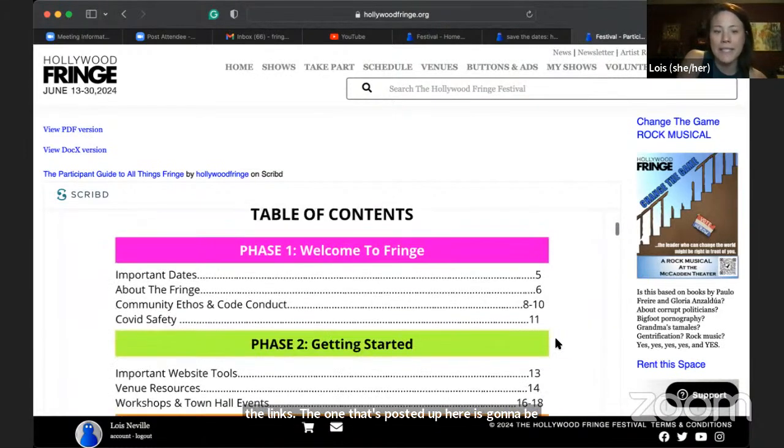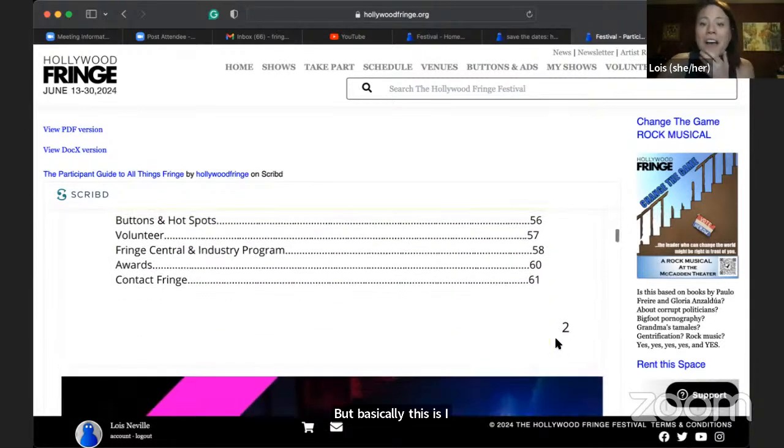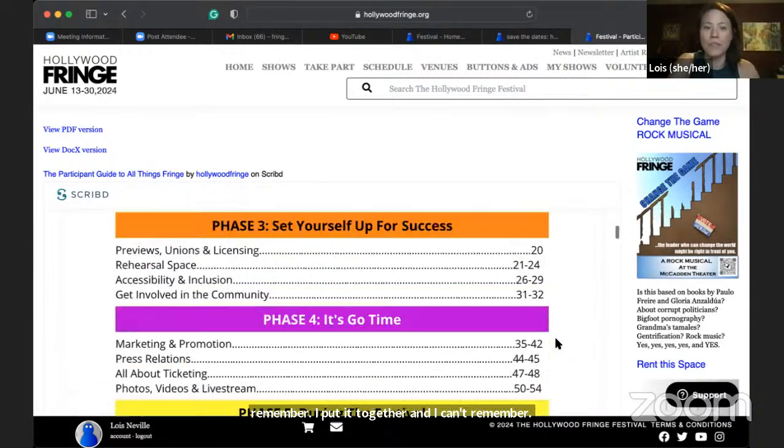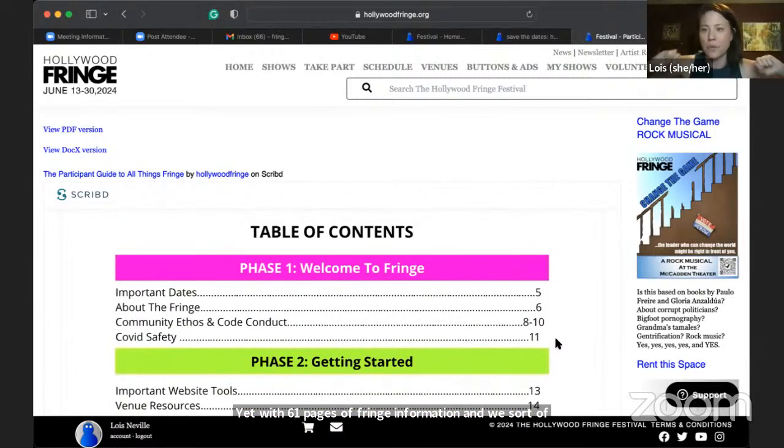But basically, this is, I believe, 60 pages. I can't remember. I put it together and I can't remember. Yeah, it was 61 pages of Fringe information. And we sort of separated it out for you. That way it's like phase one, here are the things you should be thinking about early.